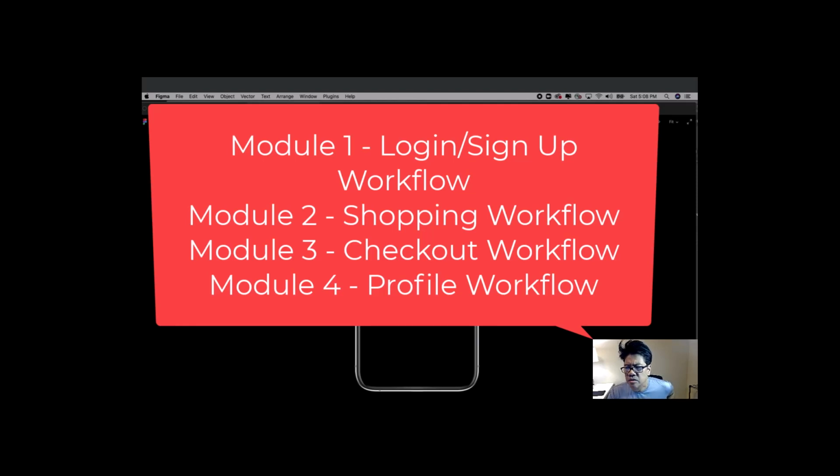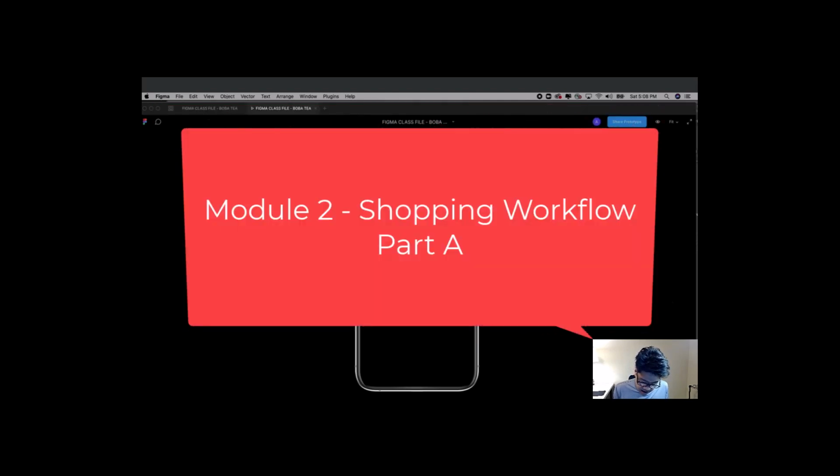Hey, before we get too far with this, let me just give you a little preface background. The big picture is that you have four modules, and the first module we talked about is the login and sign up workflow. The second module is what we're working on right now, the shopping workflow. The third module is the checkout workflow, and the fourth module is the profile workflow. So we're working on the second one. This is for module number 2. This series of videos is all module number 2.